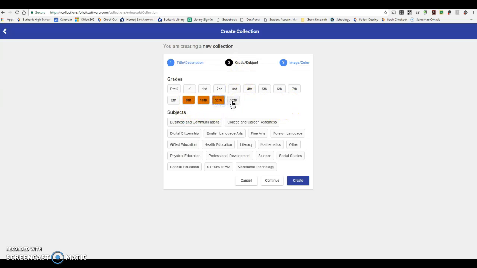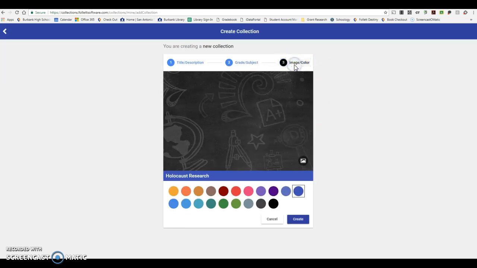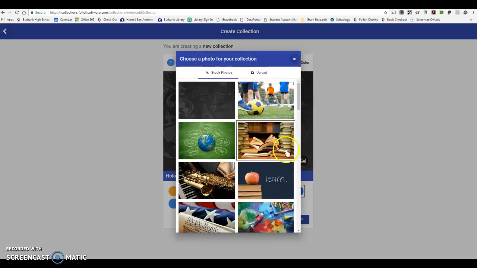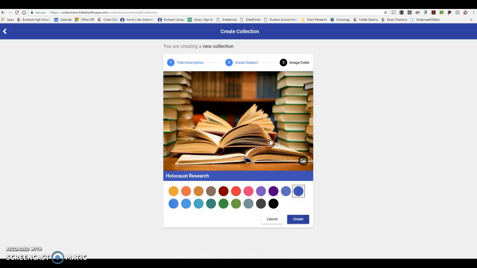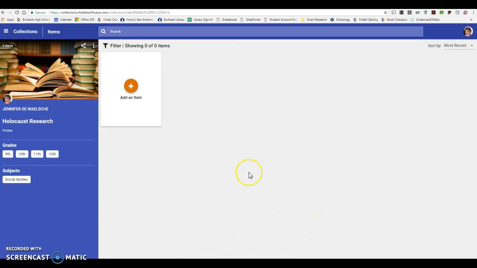So if I were doing this for my library, I might note that it's high school, and then I could note the subject area if I wanted to, so that's social studies. You can change your image and make it something more interesting. So maybe I want a picture of books, and then you will hit create. So first you have to create the collection, and then you can start adding items.